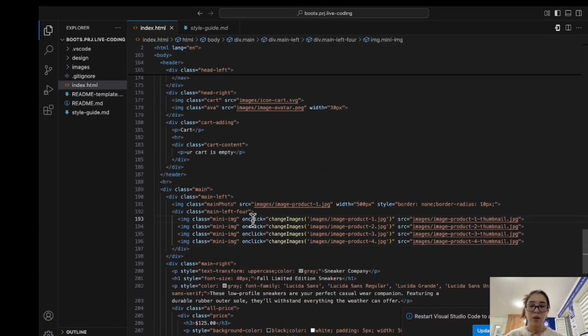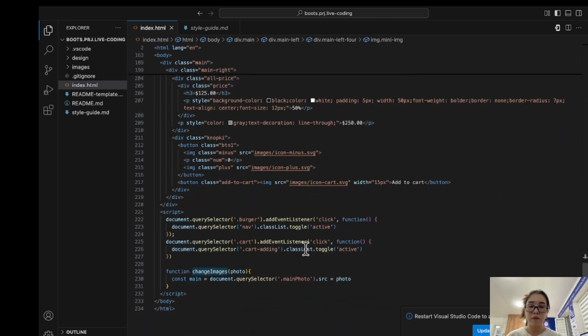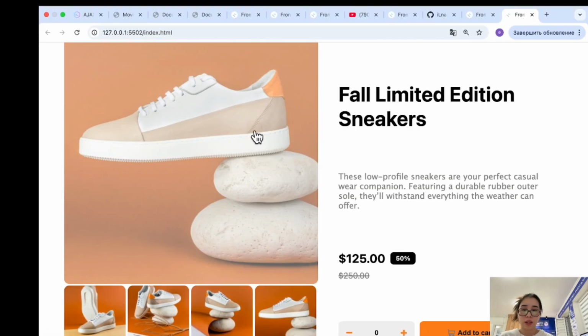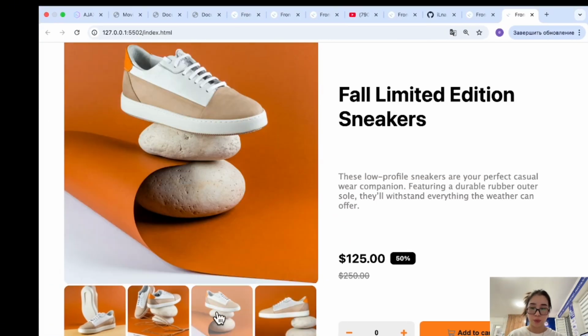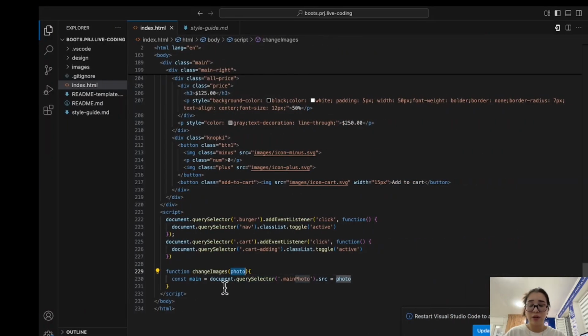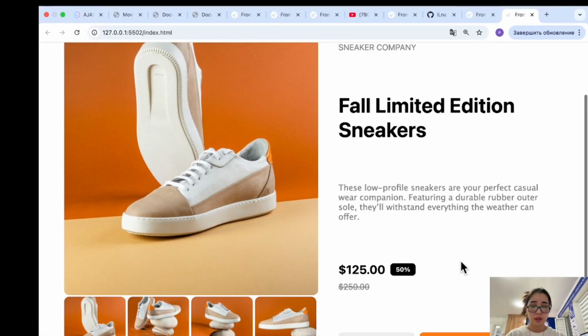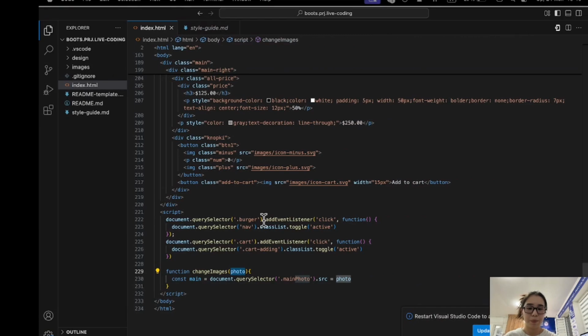Let's explain it. By pressing this button, we are calling a function called change images, and here in JavaScript we're calling this function. Then we are adding a photo. As you can see, by pressing on these photos, the main photo is changing. We took only the main photo, and this main photo should change by pressing the other photos. So that explains the function. Now let's take a look at the buttons.